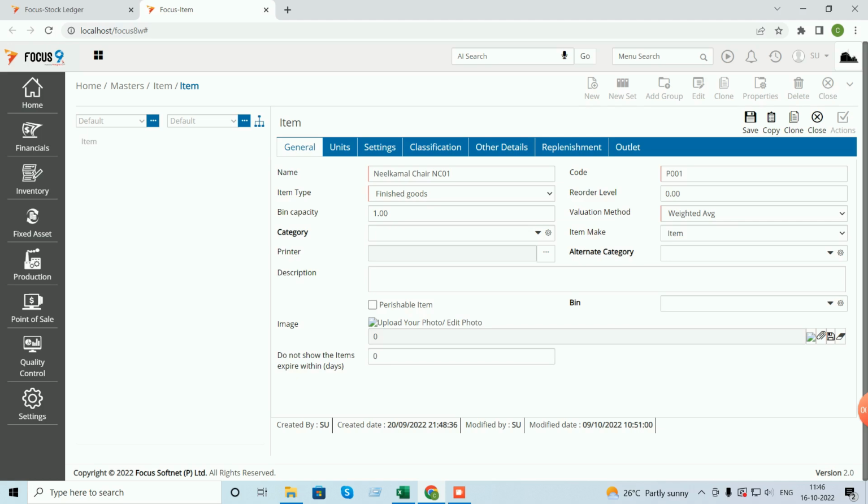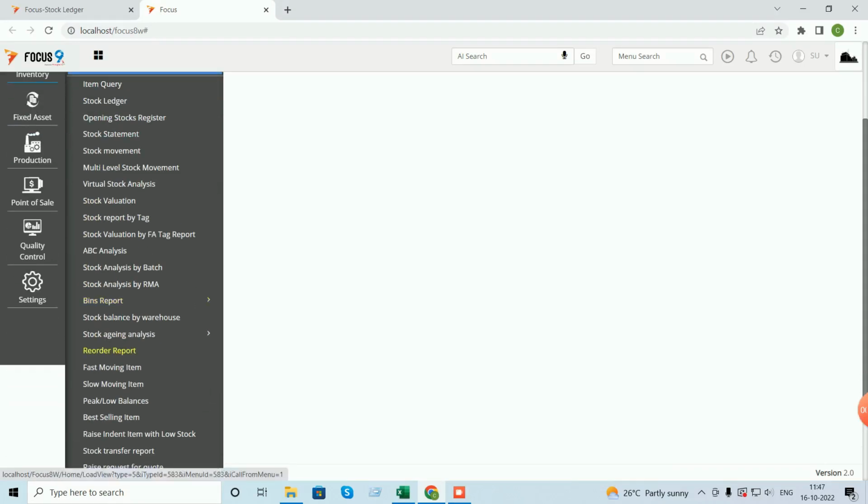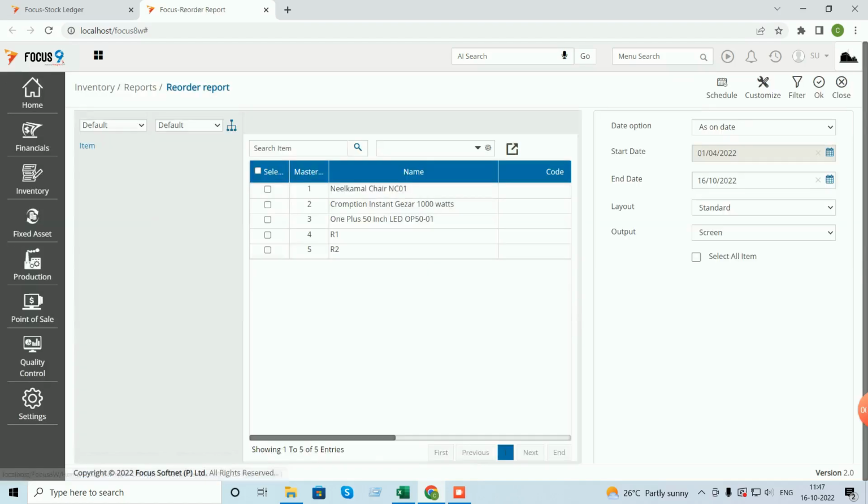Here, in case you want to maintain any stocks in advance in your organization, based on the previous sales history, you can define these reorder level quantities. Now after defining this, if you see your reorder level report, it will check your available stocks in the inventory and then give you the report. Let me select all and press OK.